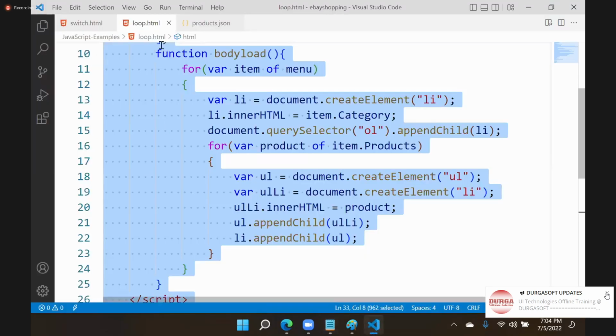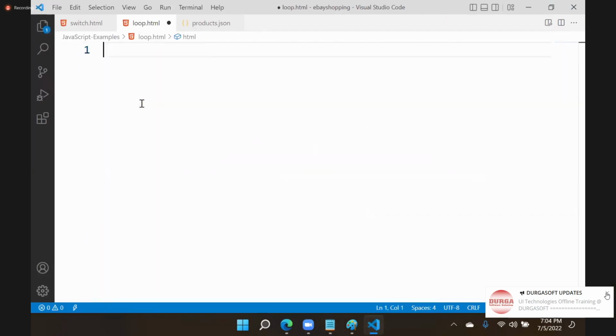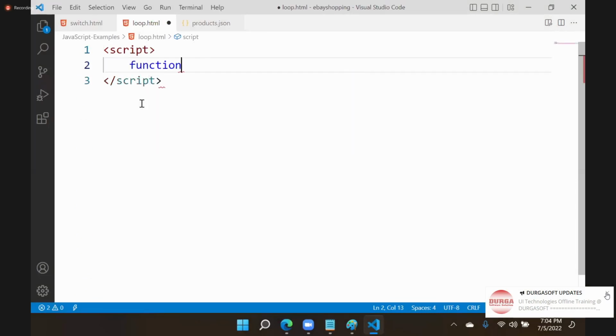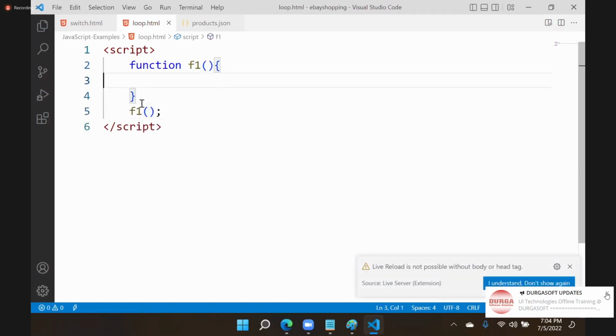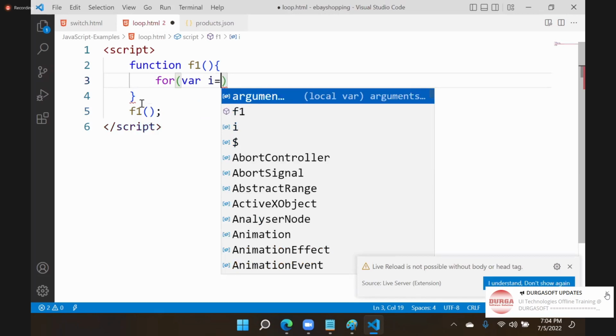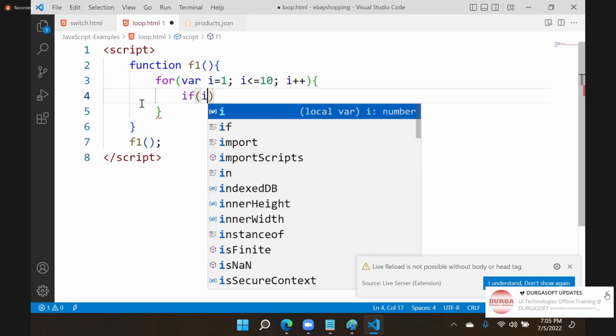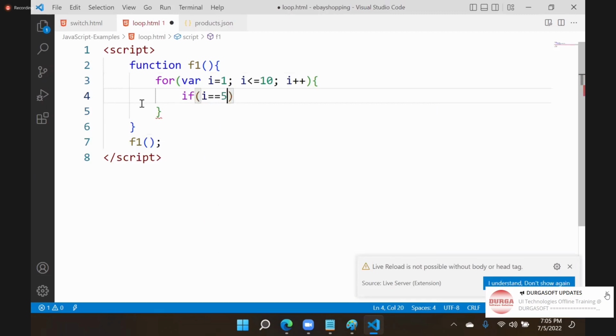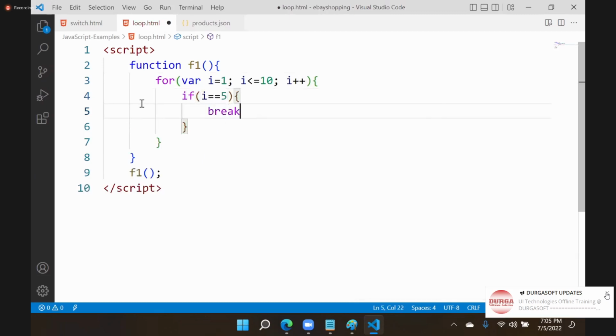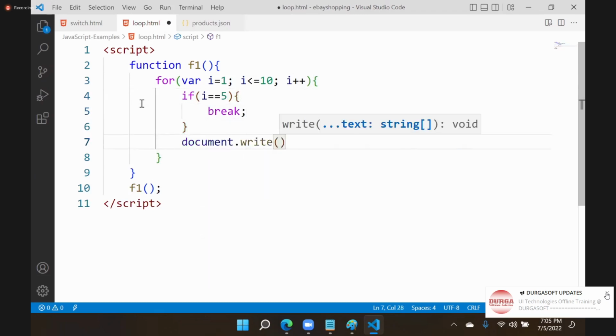Suppose I will give a simple example here. Let's say, in a script, I am writing a function f1 and calling the function. Okay. For I equal to 1, I less than or equal to 10, I plus plus. Here we will write a condition. If I is equal to 5, then we are giving break. Document dot write, I am printing the value of I.